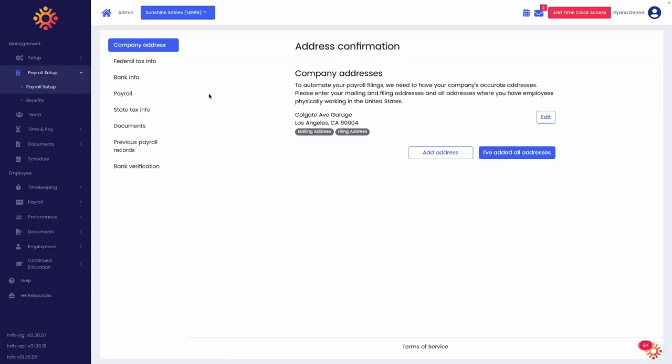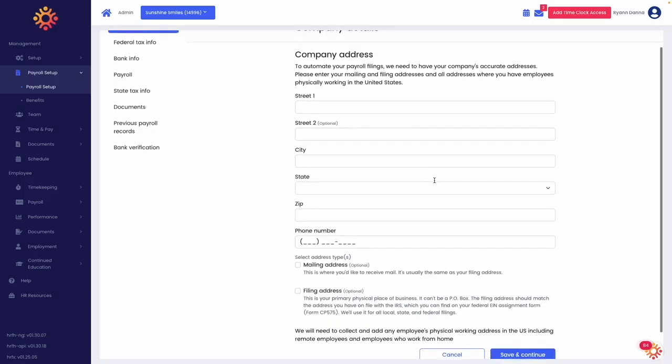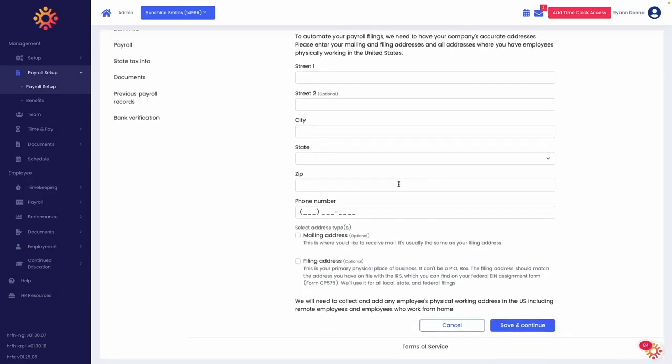The initial address will be pre-filled based on the information provided during registration. Please verify its accuracy, and if it is incorrect, click Edit. To add additional work locations or addresses for remote employees or work from home employees, click Add Address. Enter the new information and you can specify if that address is a mailing or a filing address.